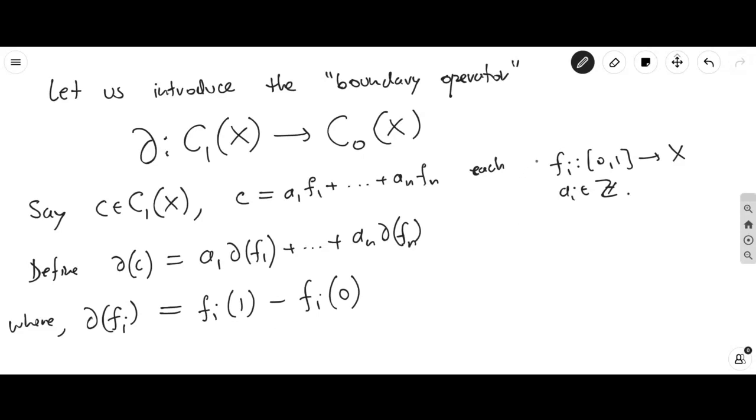Okay? And here's the whole point. This thing that we get, this is now an element of x. And this is an element of x. Those are the beginning and endpoints of a path. And you're subtracting them, but you're subtracting them in a formal way. So whatever you end up getting, that's an element of C0 of x. Okay, that's what that is.